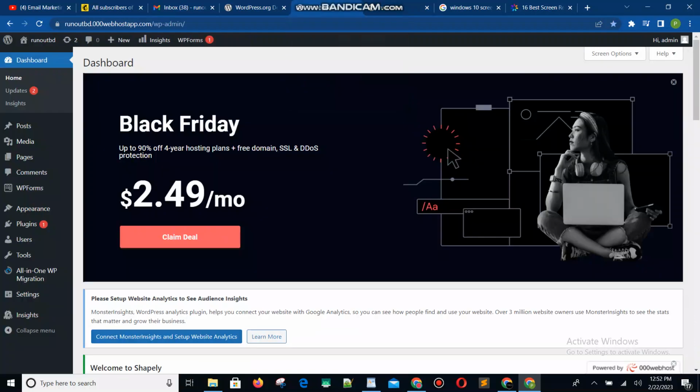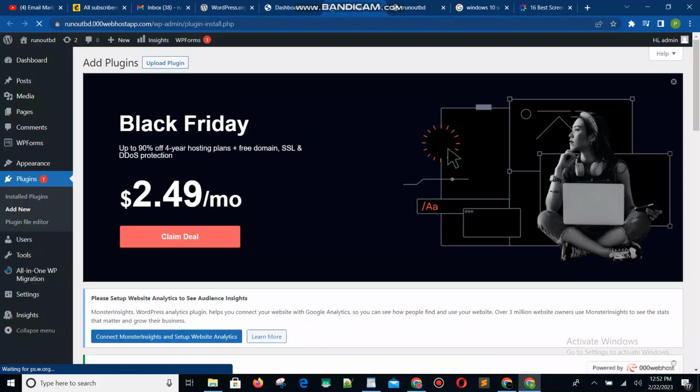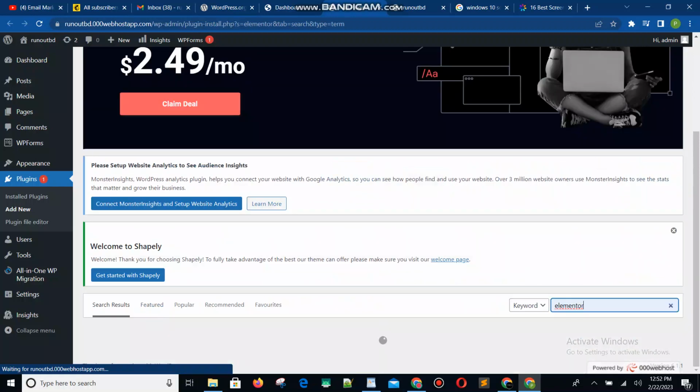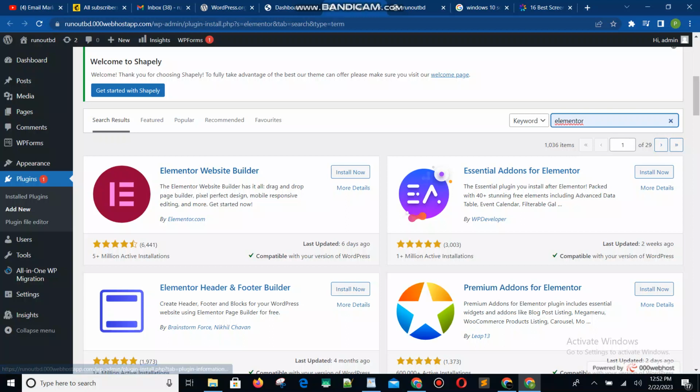So let's get started. In the WordPress dashboard, let's go to Plugins and add a new plugin. Here, search for Elementor. Okay, this is the plugin. So let's install Elementor. Okay, it's installing now. Let me activate it.